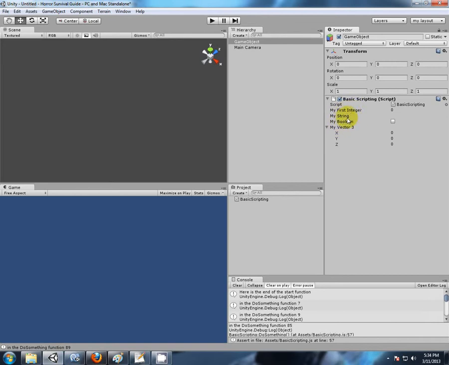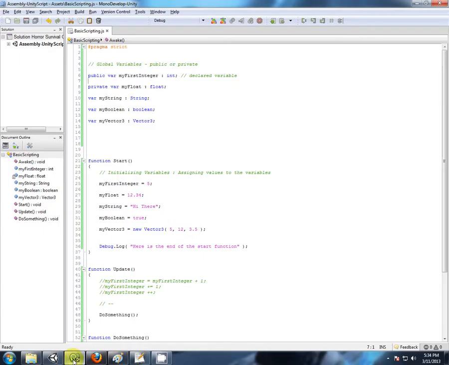It has become hidden to us. It has become private. A private variable is exclusive to the script itself. We can still call my float from within a function, but another script outside cannot see that variable. It is private. Just like in the inspector, it is hidden.